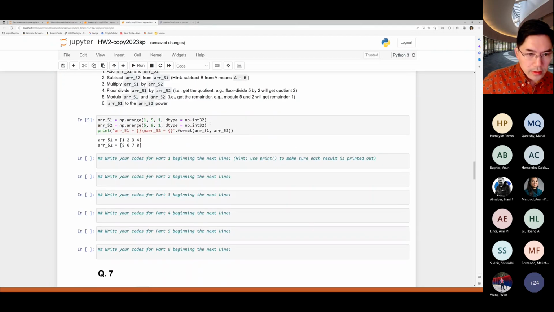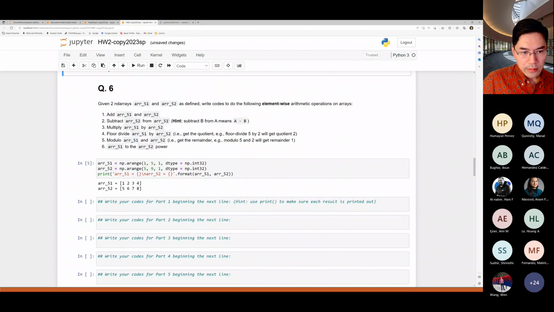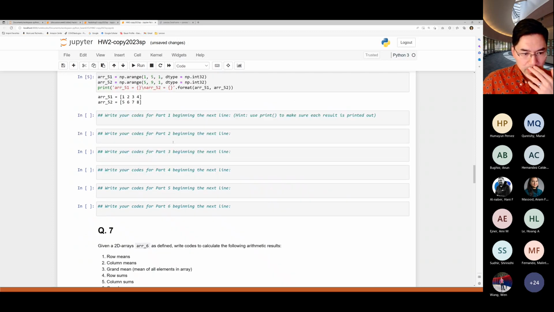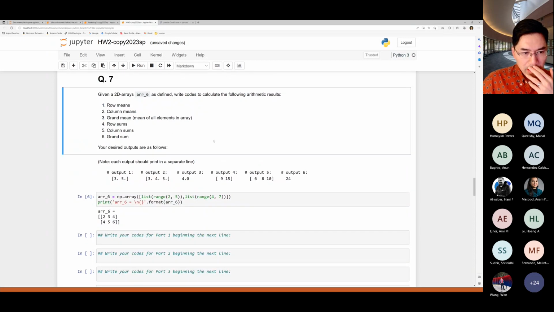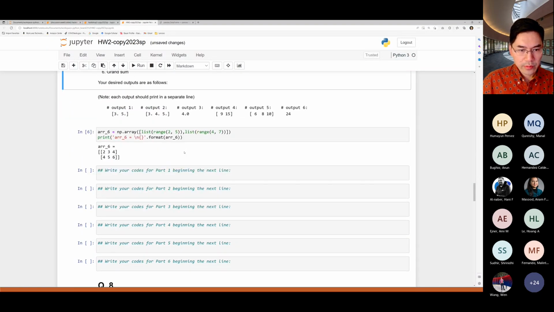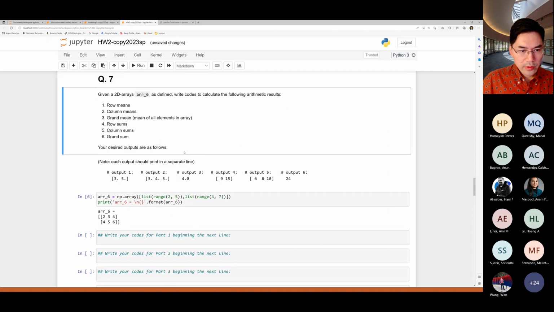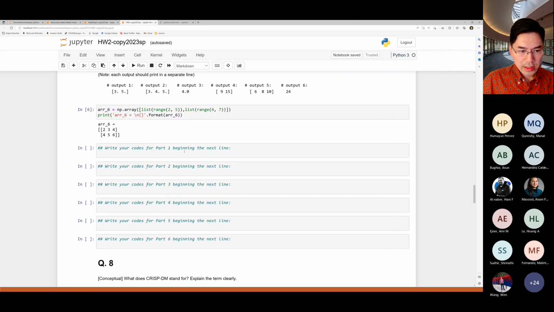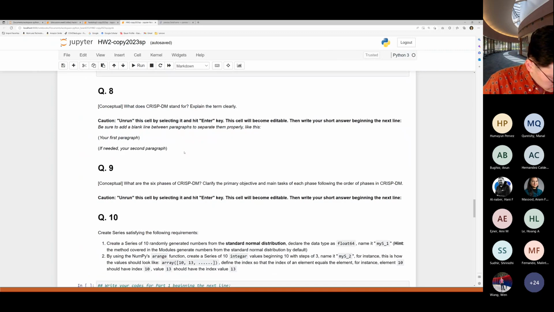Two more questions, and these are calculations. Element-wise calculations should be mostly fine. Calculating aggregate values like sums and means should be all fine. Use the appropriate axis values.